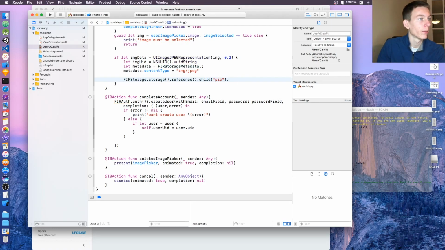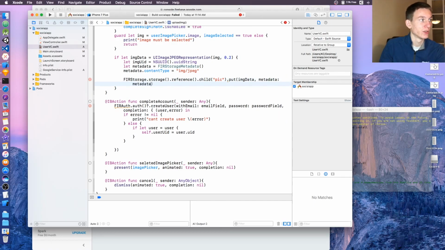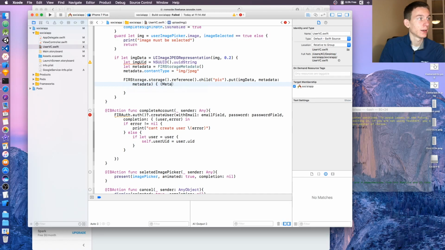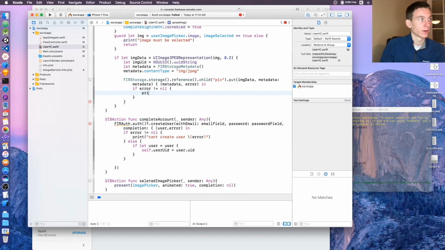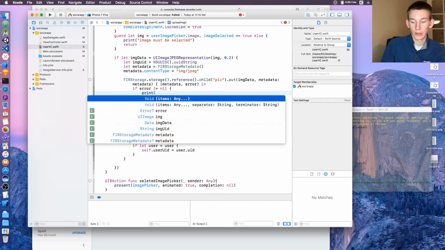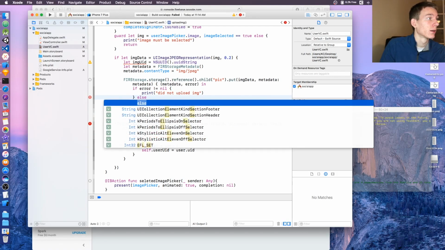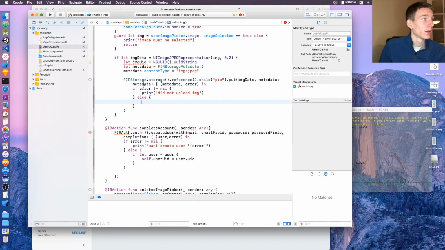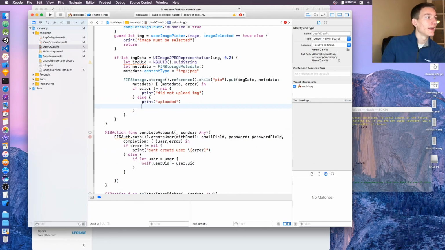And we're gonna put this, so dot put image data comma metadata, and this is going to be metadata, which is a variable we created. Metadata, data comma error. So if error is not equal to nil, let's print did not upload. Let's go on, I guess. Else, let's say print uploaded.